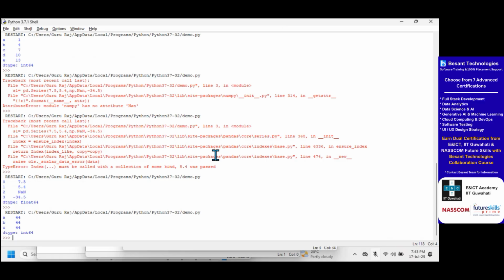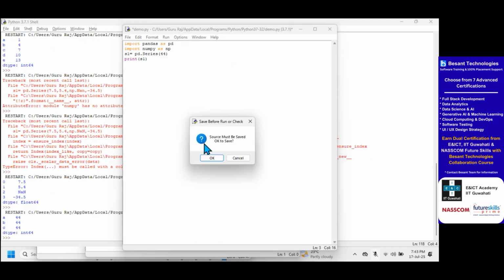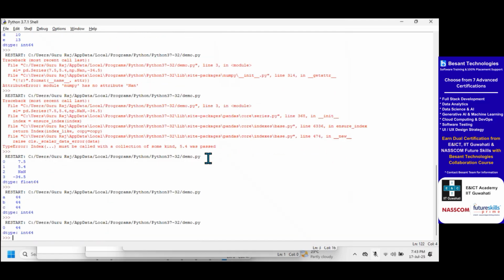Same thing, this is a label index. Now in place of this, you can pass 0, 1, 2, 3 also. If you don't pass any index, then it is giving 0. Are you getting?